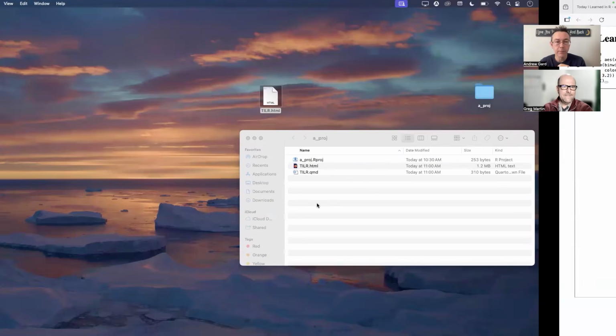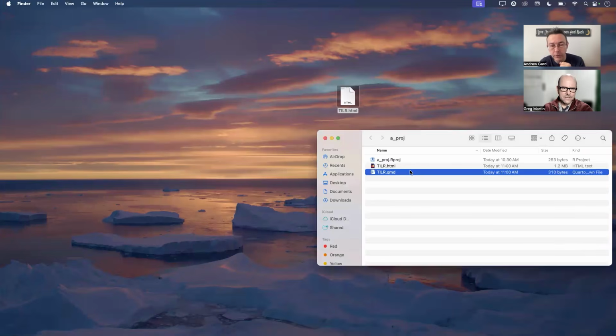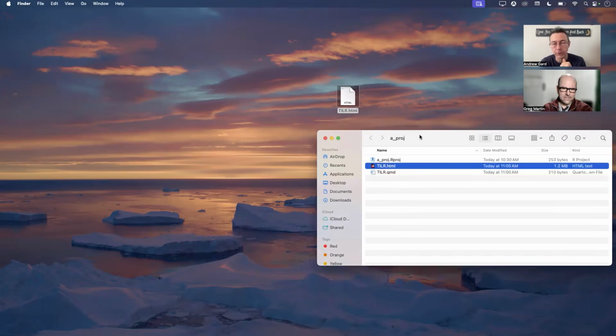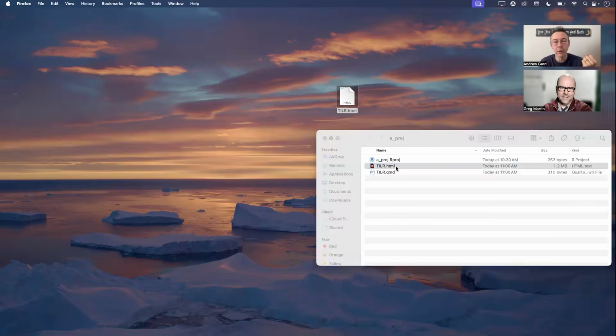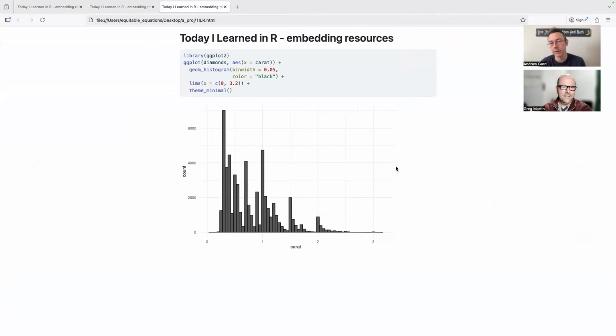And so now if I go back and look at that folder, you can see in my project folder, there is no longer the resources folder in there. Everything's baked into the HTML document. And now if I reopen the HTML, you can see everything.